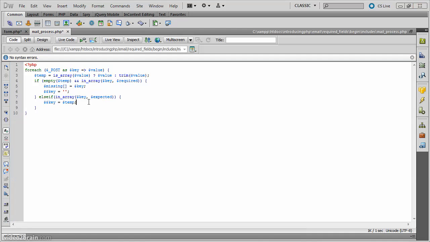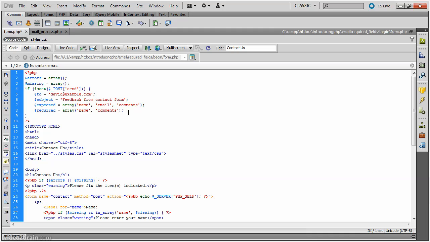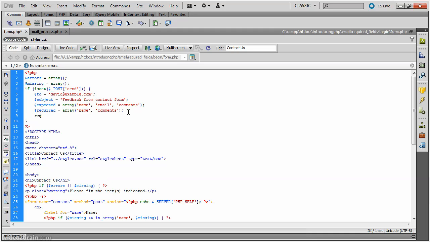So in both cases, a variable using the same name as the key is created, but if a required field is blank, the value of the new variable is set to an empty string, and its key is added to the missing array. The beauty of this script is that it can be used with any form and any number of form fields as long as you create the required and expected arrays. So let's save that page and then return to the form and include that script. I'll use the require command, and it's in a subfolder called includes.